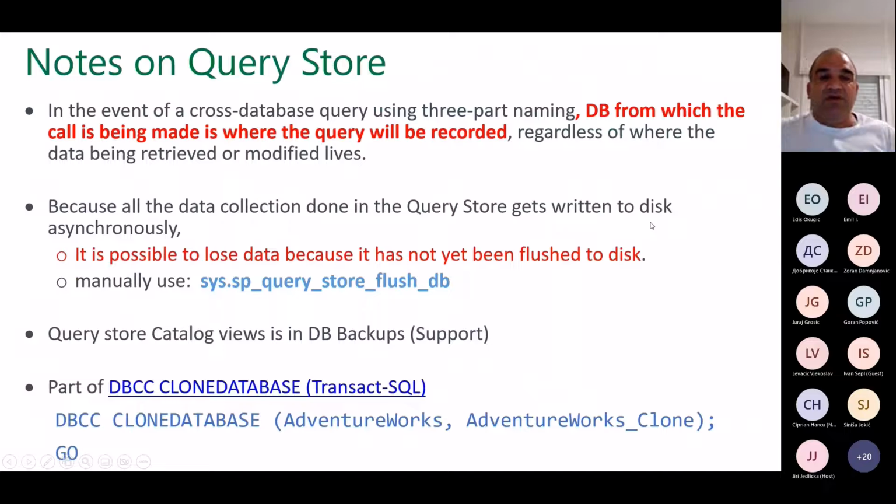If you have a cross database query using three-part names, database, schema, table, the query will also be recorded regardless of where the data is being retrieved. Because all the data collection done in Query Store is written asynchronously, it is possible that there is a loss of data. Why? Because the data may not yet be flushed to disk. You can flush the Query Store data in memory using sp_query_store_flush_db.